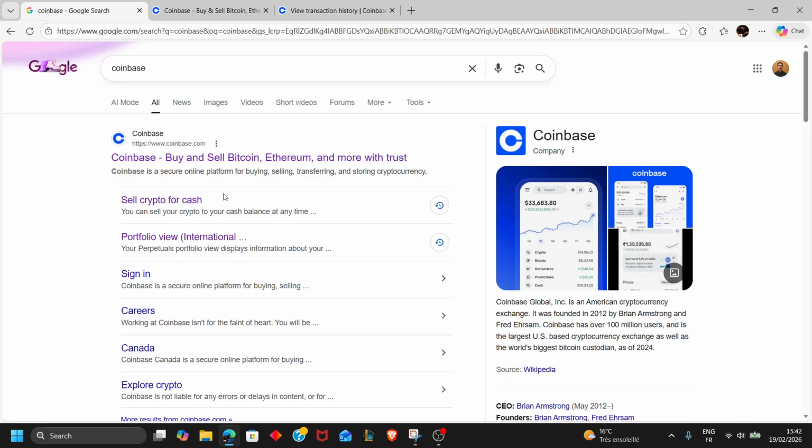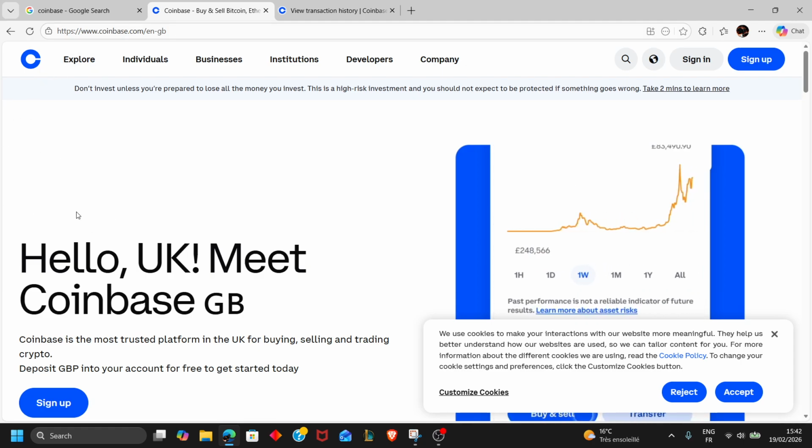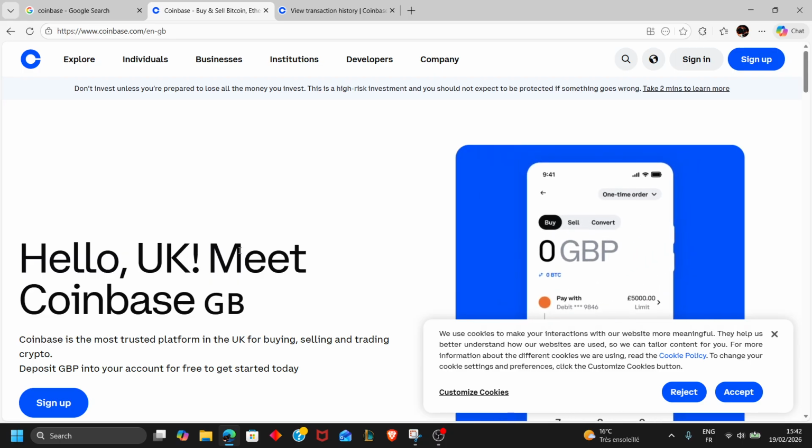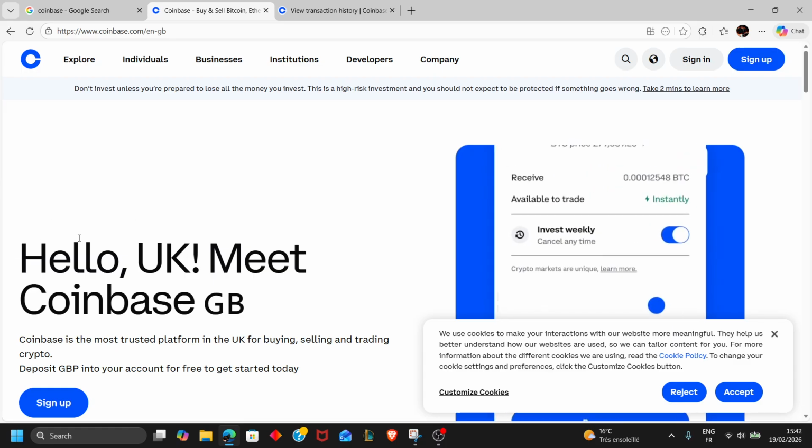We're going to start with the first step, which is to sign in to Coinbase.com. Now, Coinbase is a secure online platform for buying, selling, transferring, and storing cryptocurrency. So make sure to head to your web browser and search for Coinbase. Then you're going to go to the Coinbase.com website. After that, on the website, you're going to sign in if you already have an account, or if you don't have an account already, you can click on sign up and create an account.